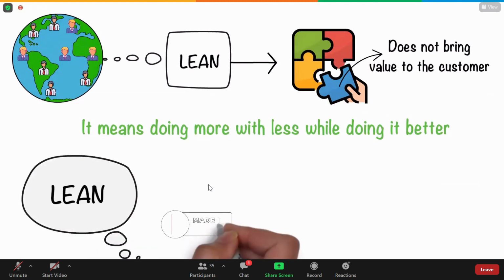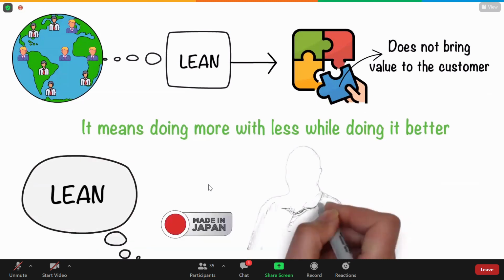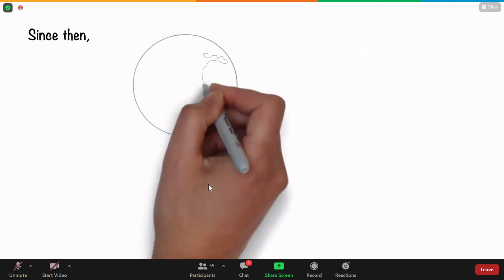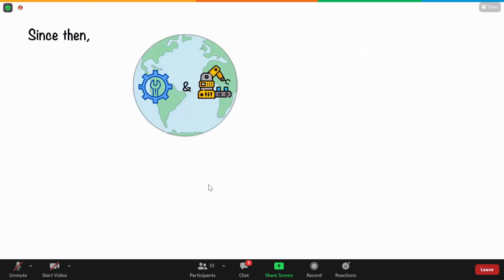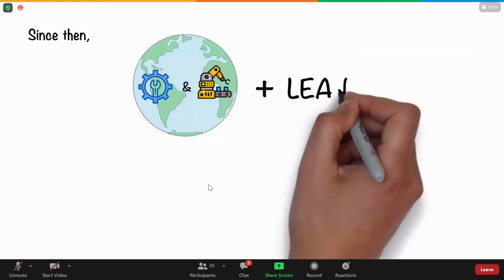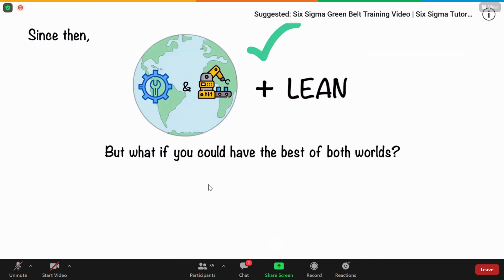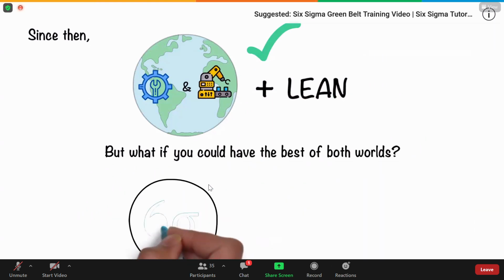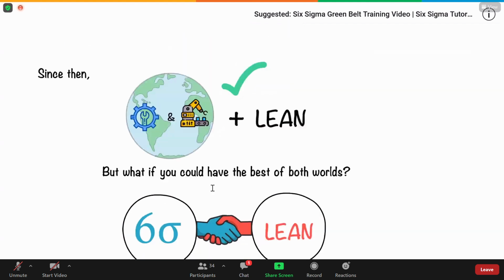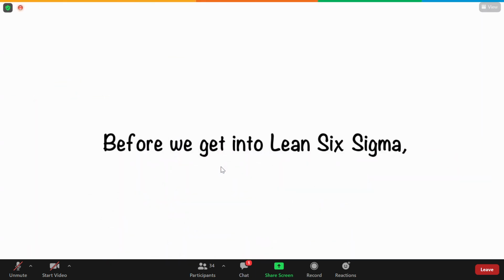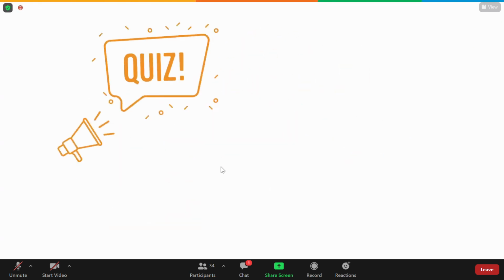The philosophy behind Lean comes from the Japanese manufacturing industry by Bob Hartman, who at the time was part of Toyota. Since then, across the world, services and manufacturing organizations have incorporated Lean within their businesses. But what if you could have the best of both worlds? A combination of both Six Sigma and Lean. That's Lean Six Sigma. Before we get into Lean Six Sigma, we've got a quiz for you.